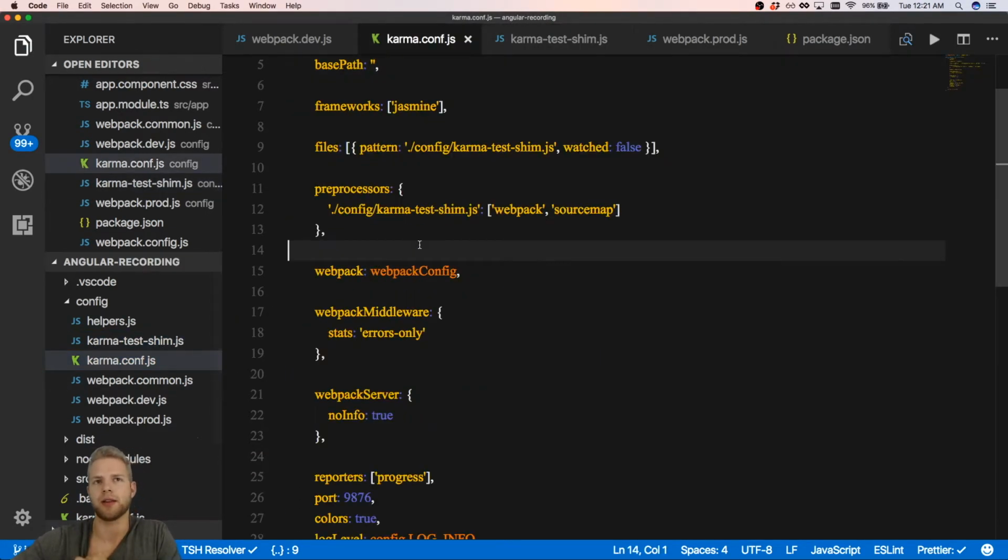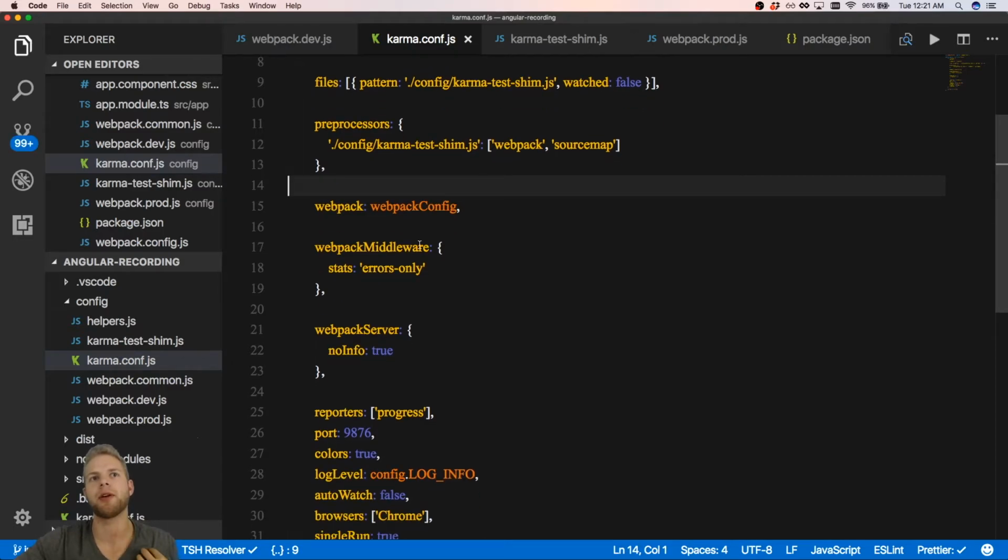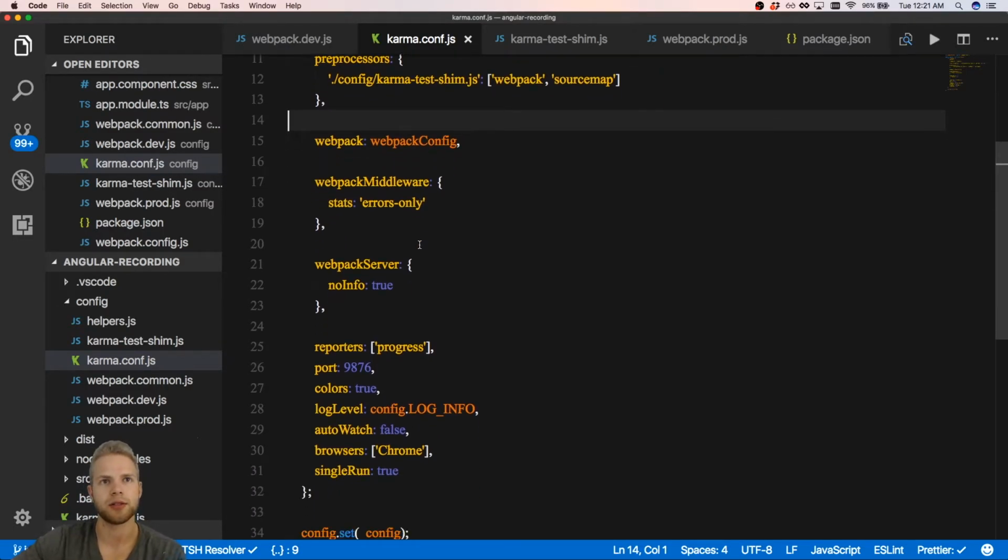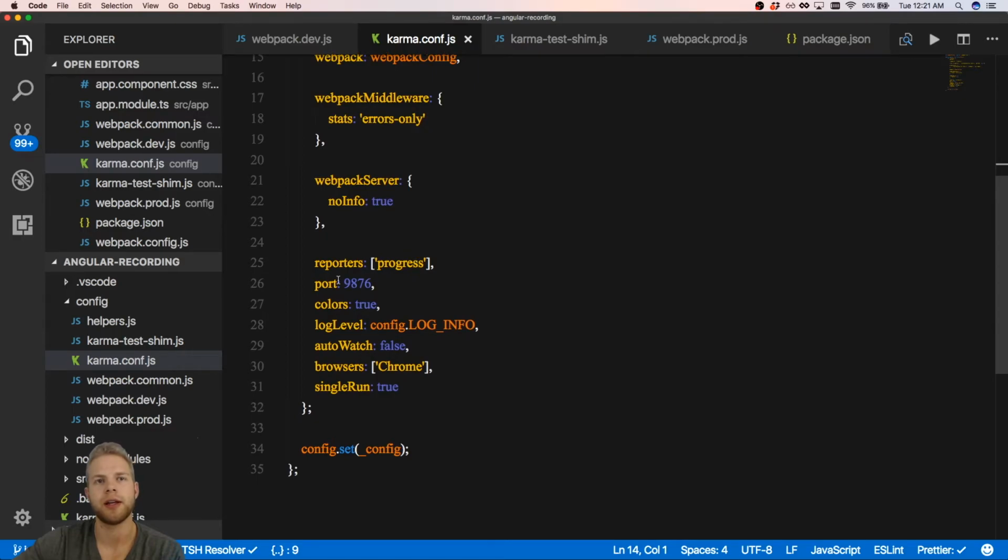Okay, so then back in here, in our Webpack middleware: stats errors only, Webpack server, no info. Then in our reporters, we're going to be using progress to report our tests, and it's going to be running on port 9876. So now that we have our configuration file set up, let's go ahead and actually add a test.